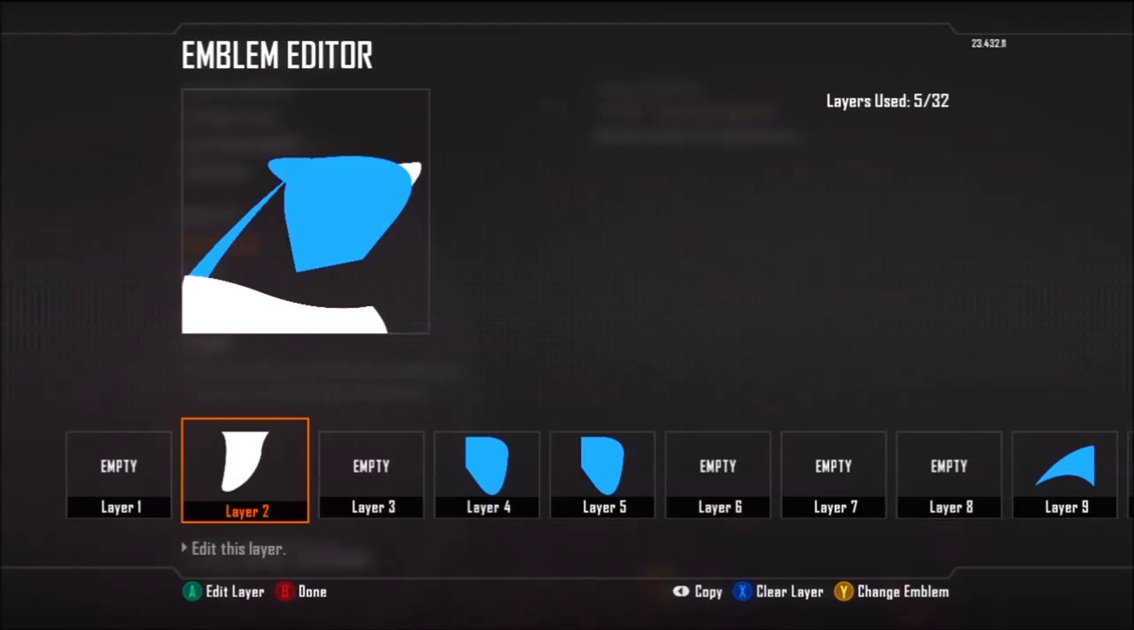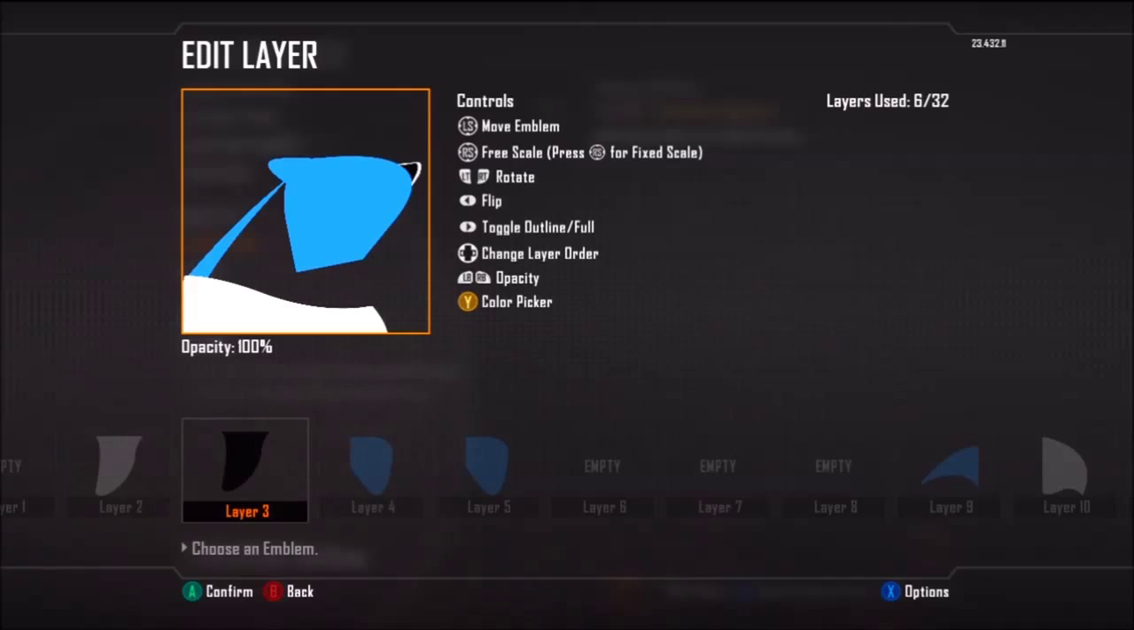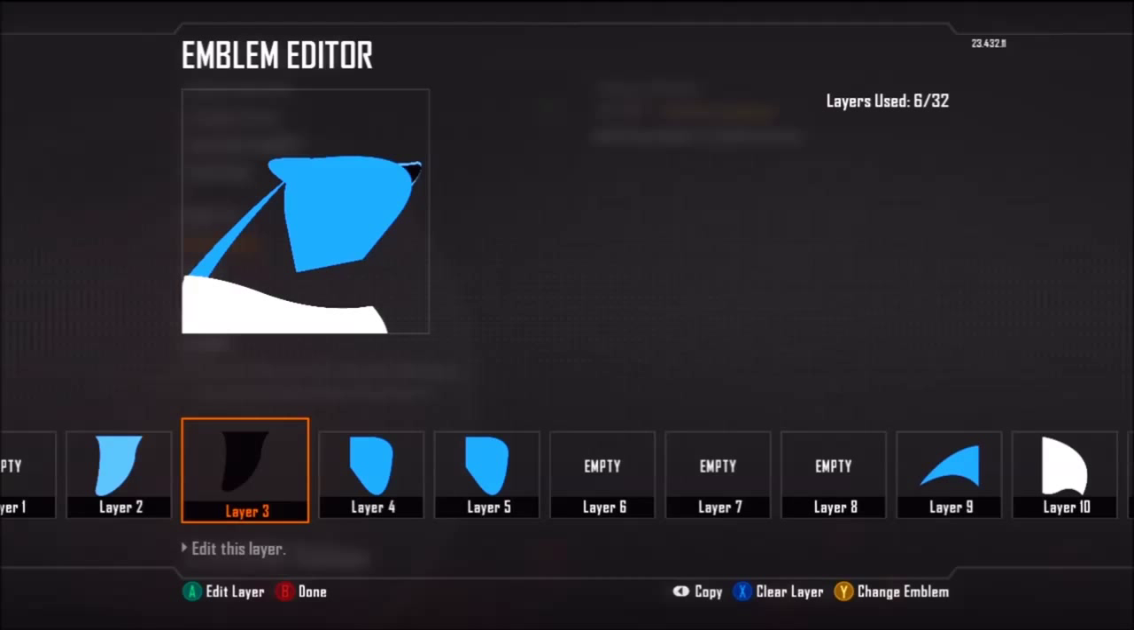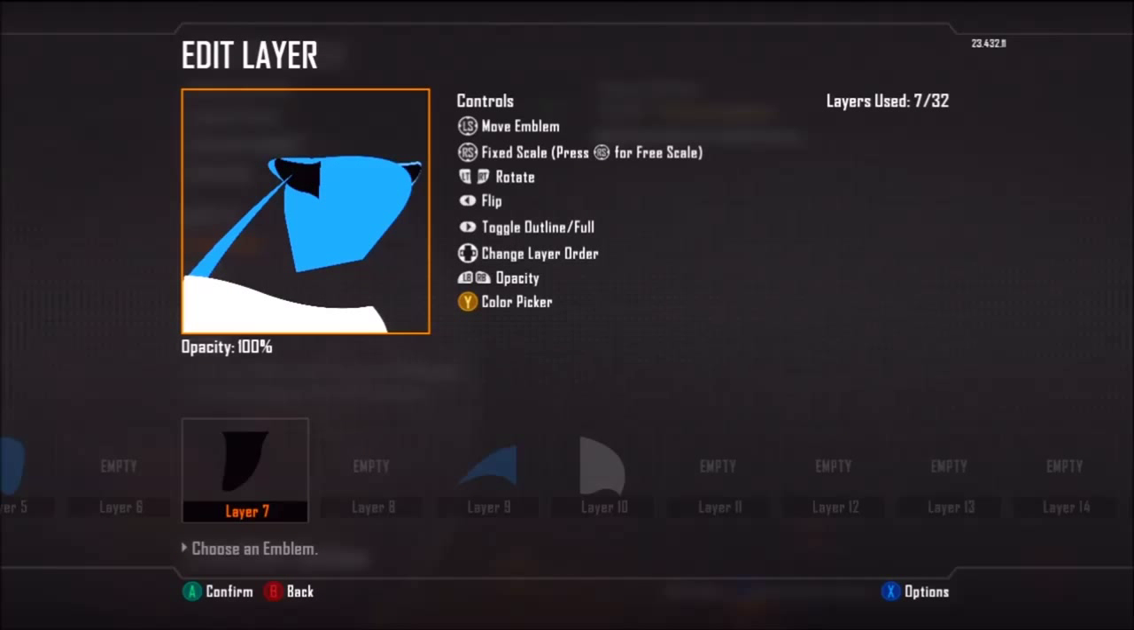So what I'm doing right now is just creating the outline for the Panther and trying to get a sense for where the head needs to be, and where the ears need to be. And yeah, that's what I'm doing right now.